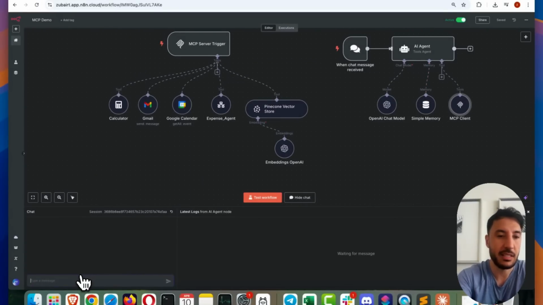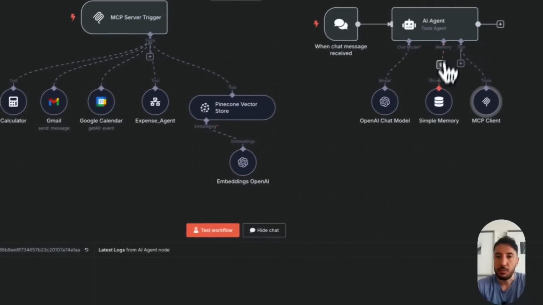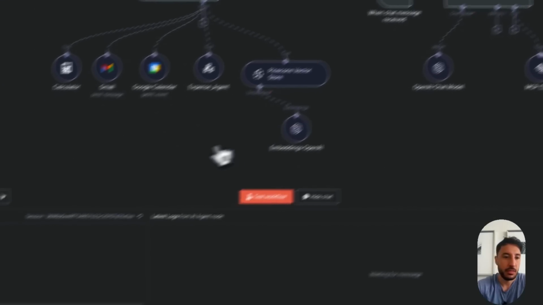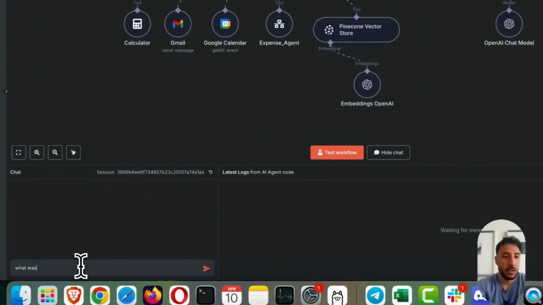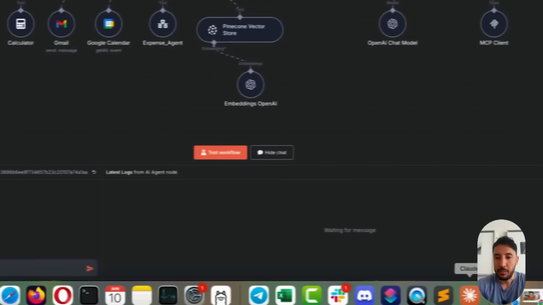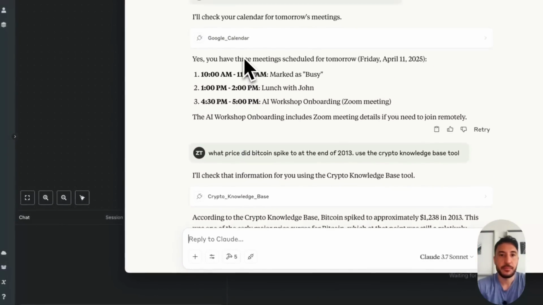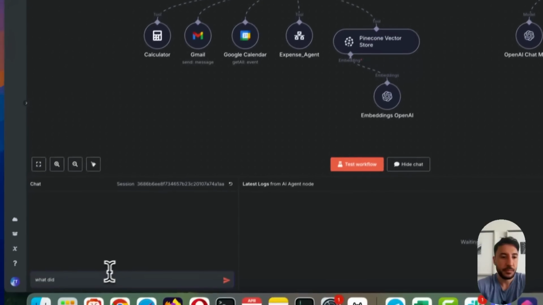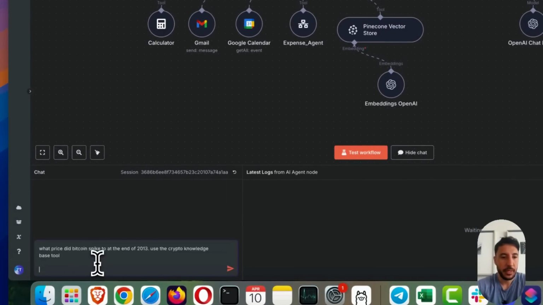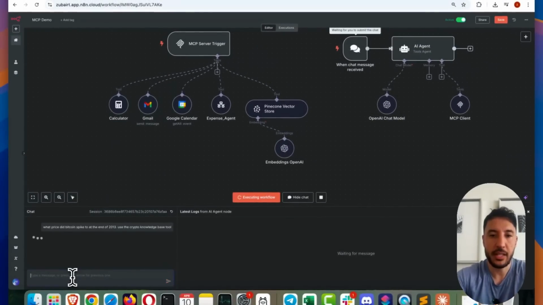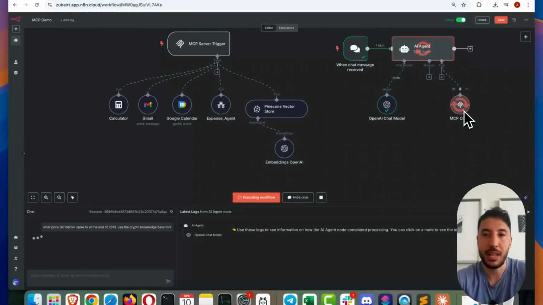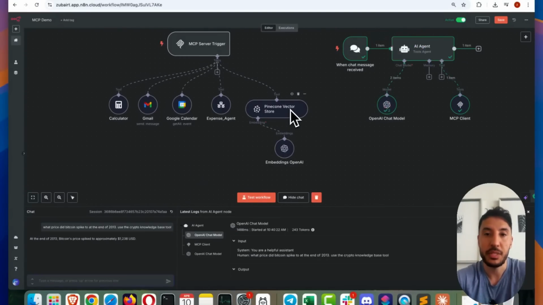I'm just going to say this time, what was the price? Let me actually remove the memory so that it reaches out directly there. What was the price? Actually, let me just copy and paste this, otherwise it's going to take too long. There you go, copy, paste. Okay, I'm going to press enter. Now it should utilize the MCP client tool. It should reach out to this particular tool that it has access to, and it should give us that information.